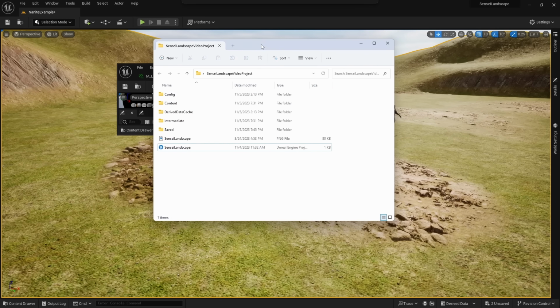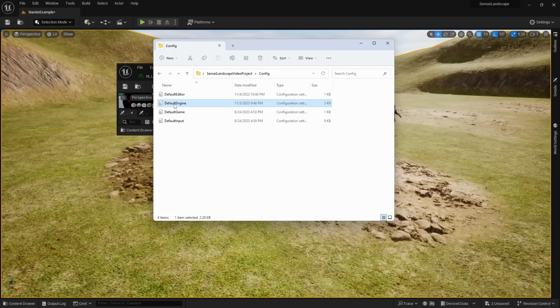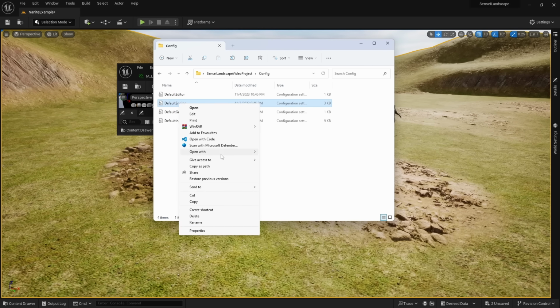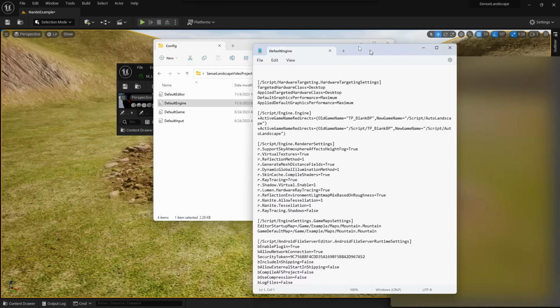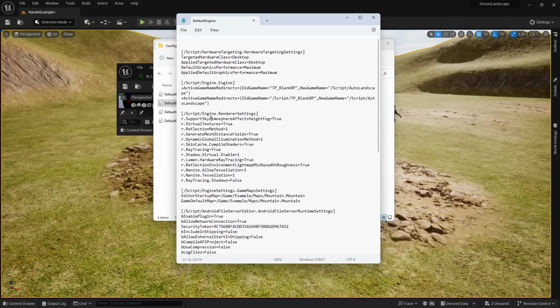Then within the project folder, we'll have this folder called Config. Double click to go inside of it. And then we need to go into DefaultEngine. You can use any text editor. I'm just going to use Notepad. And within here, under Script Engine Renderer Settings, you want to make sure you paste in these two values. I already have the values pasted in.